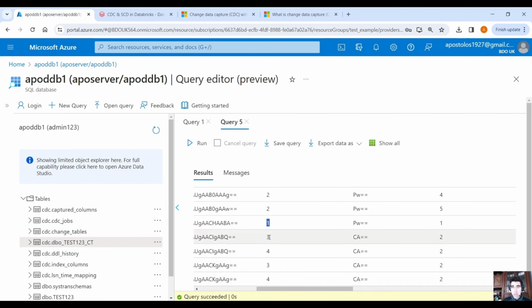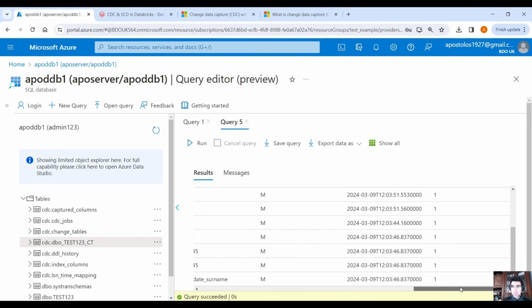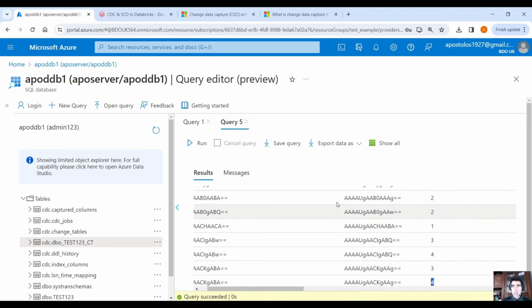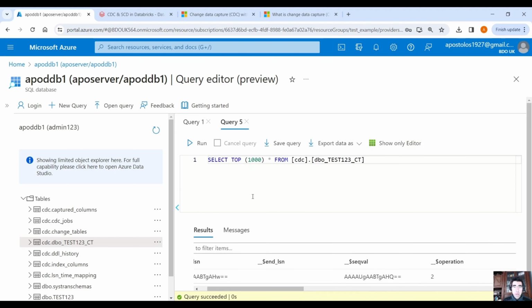And as you can see, the last operations, when we updated this record number 2, we have operation number 3, operation 4, number 3, and number 4 again, because we updated the same record twice, right? Okay, so we have this data here. This is amazing. And one more column.